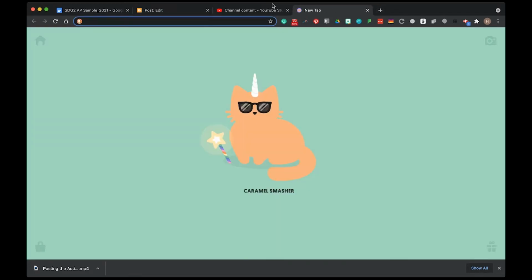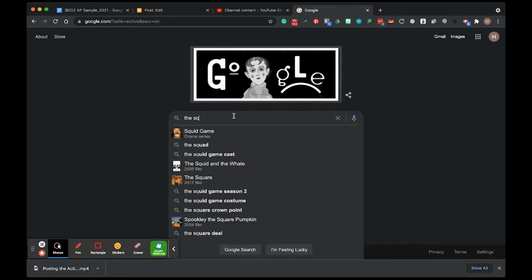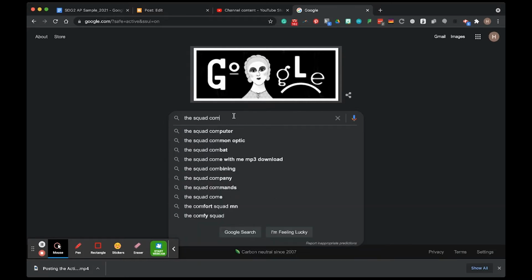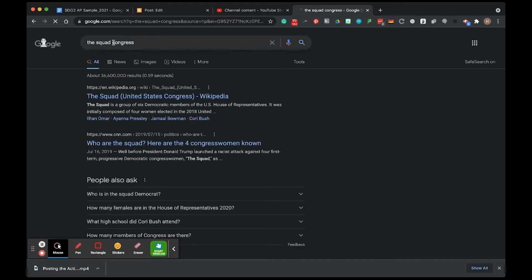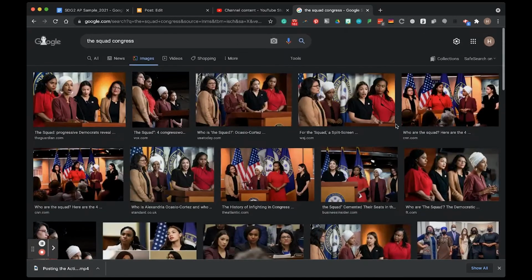So I'm going to open up a new tab here. I'm going to go to Google, since that's what most people will be using. And then I'm going to type in a search term that is relevant to the topic of my essay. So the topic of the essay is about women representation in political power and political seats. So I'm going to look up the squad, the Congresswoman squad, and see what we've come up with.